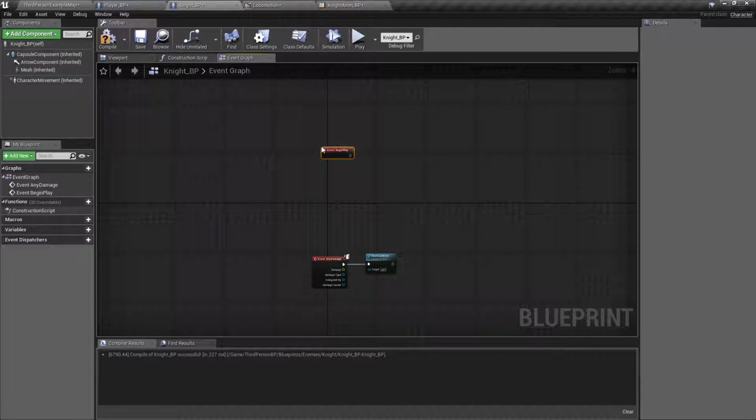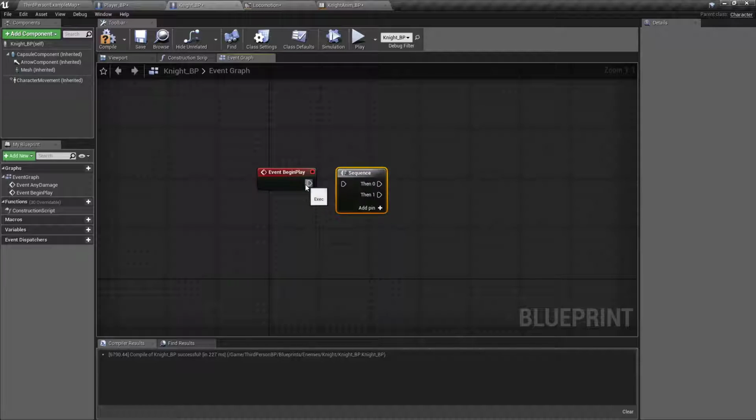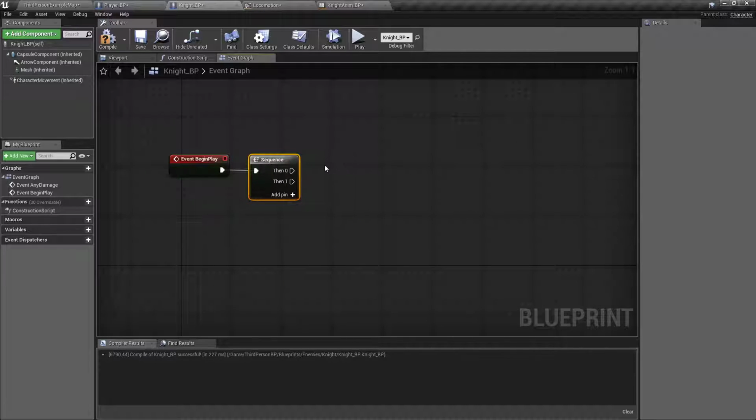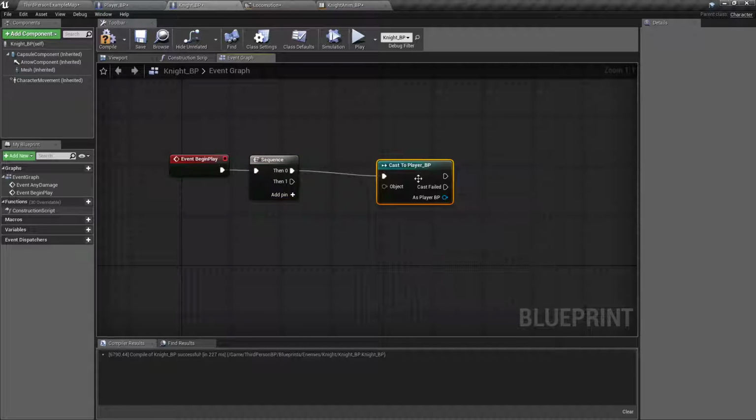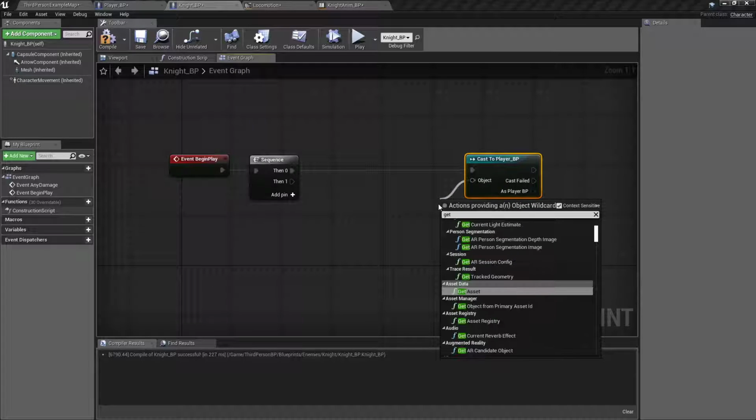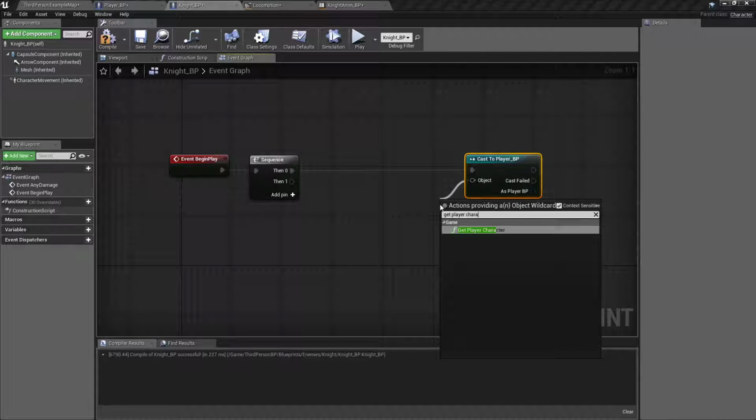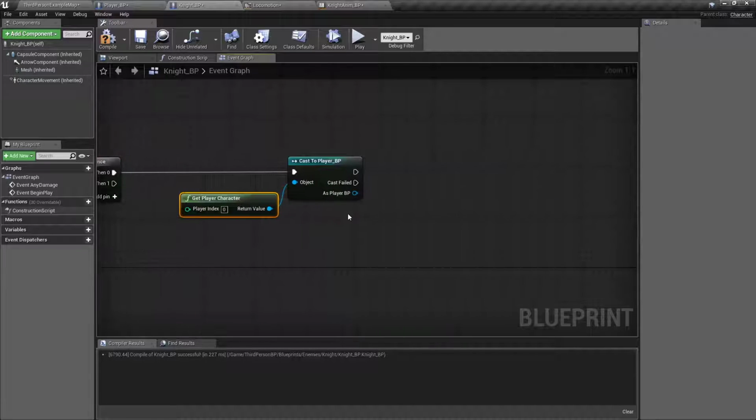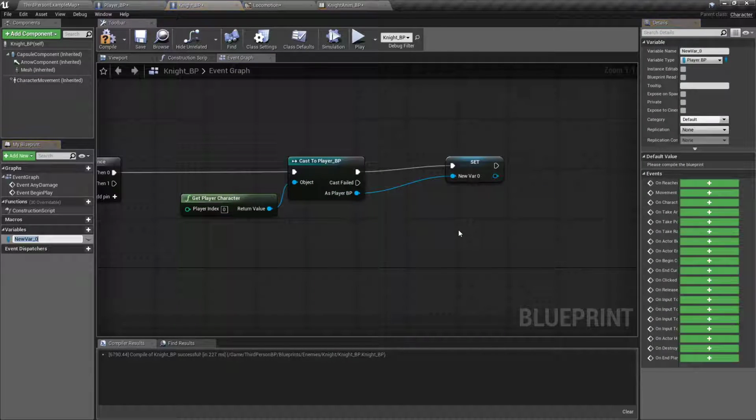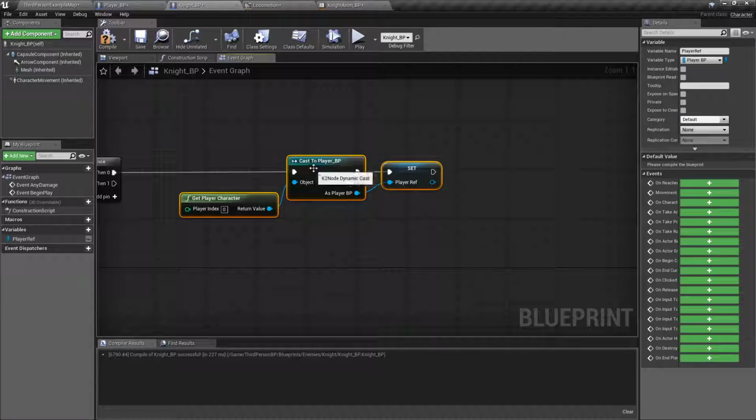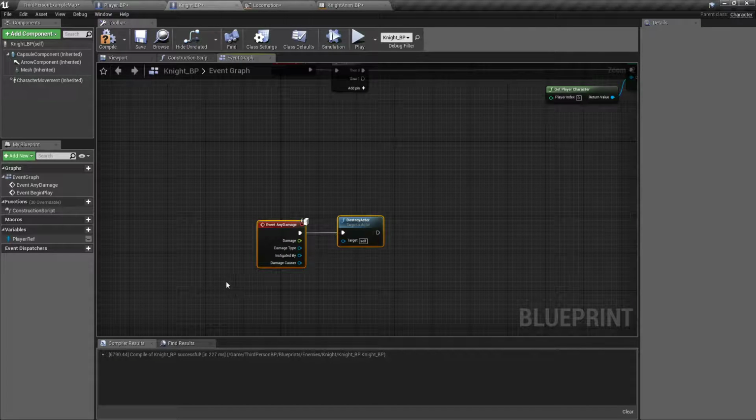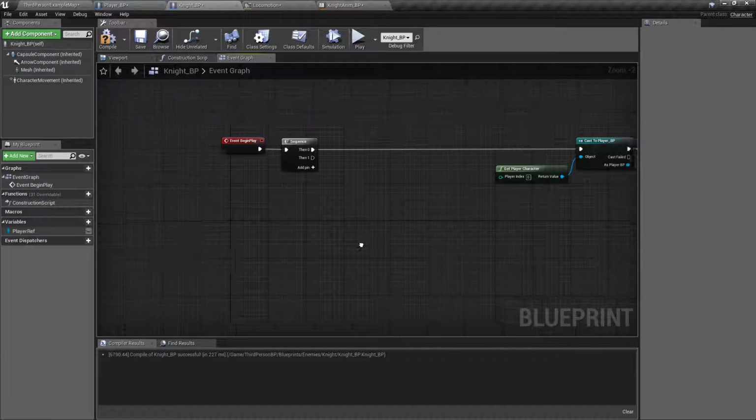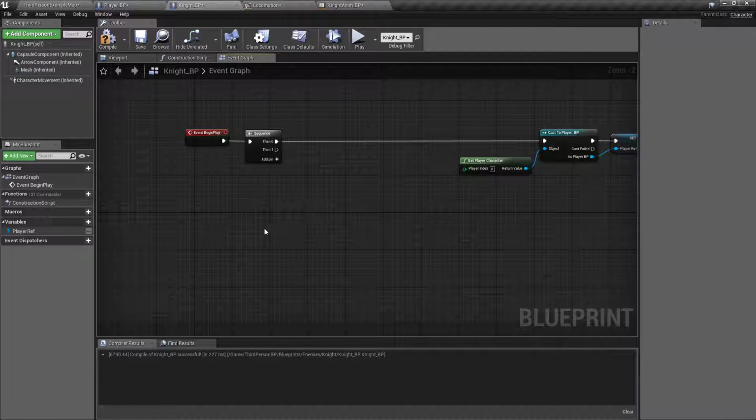Begin play. On begin play, we want to add a sequence. And first, we want to cast to player BP. Get player character. As the player, we promote this to a variable called player ref. And that's all we gotta do for that. We'll just move that over. And for now, we'll just delete that. We'll be adding it back, but you can just move it out of the way.